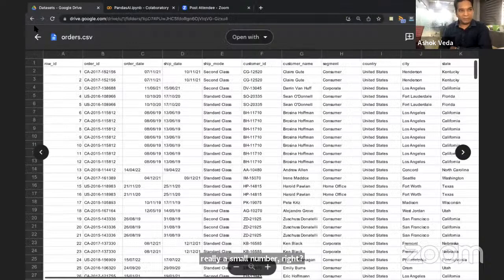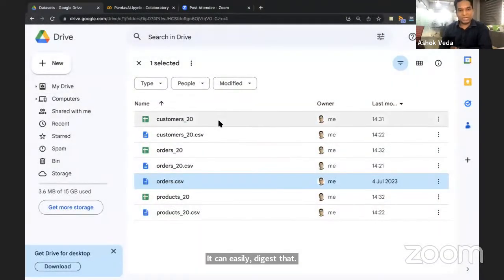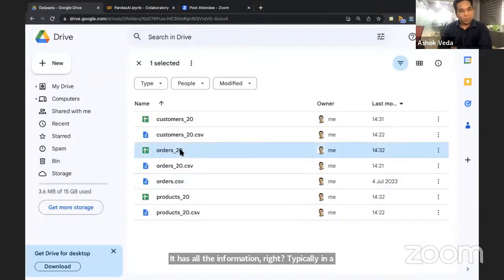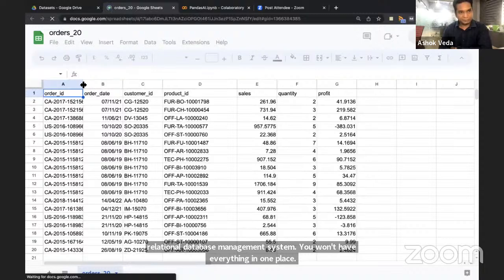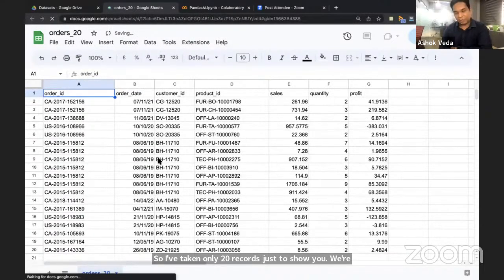All right. I have also taken the file you have seen right now, which is a flat file with all the information. Typically in a relational database management system, you won't have everything in one place. So I've taken only 20 records just to show you. We're going to use it for our PandasAI demo.